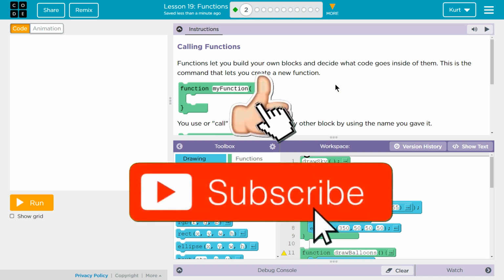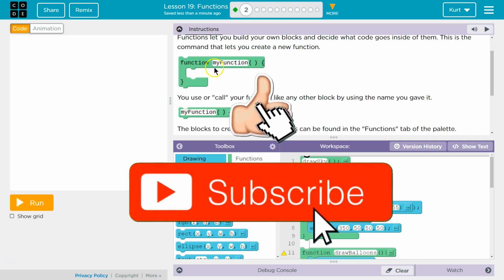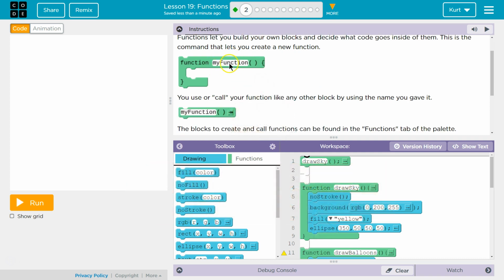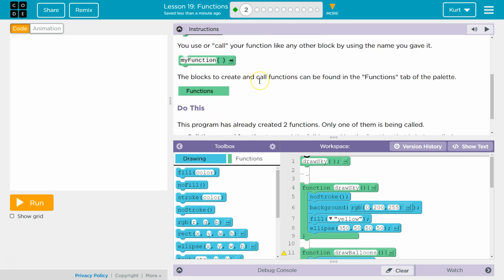This is the command that lets you create a new function. Function, then this blank area is where you can write your function name, just like when you make or declare a variable. You can use or call your function like any other block by using the name you gave it, my function. The blocks to create and call functions can be found in the Functions tab of the palette.